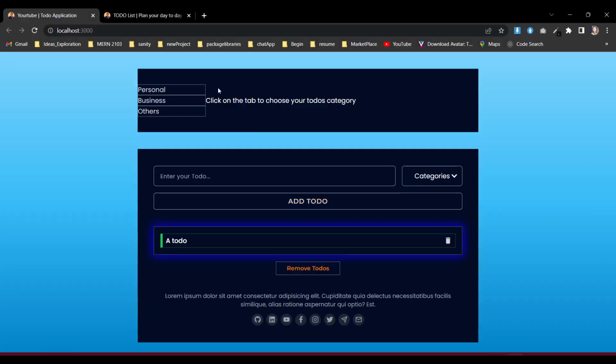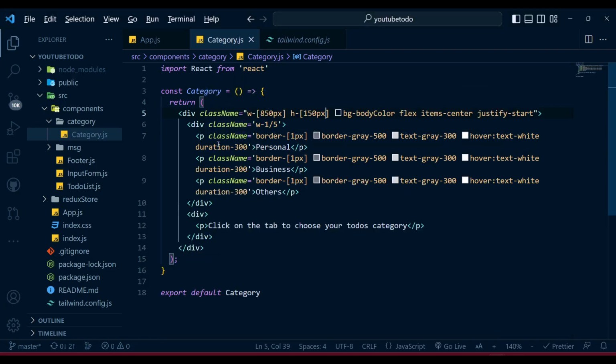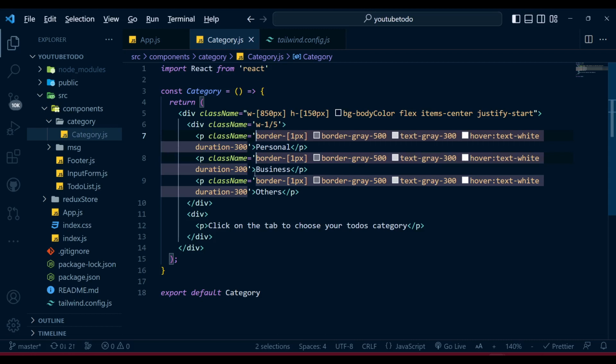That's the height. Now the design can be any way you like. Don't worry about the design part. You can use any method you want. Just try to understand the scope we are going through, and it will be much easier to understand. You can change the design any way you like. So what I'm going to do first of all, let's give, okay, because we gave it width 1/5.